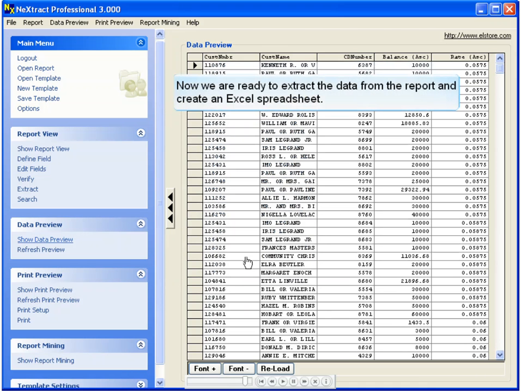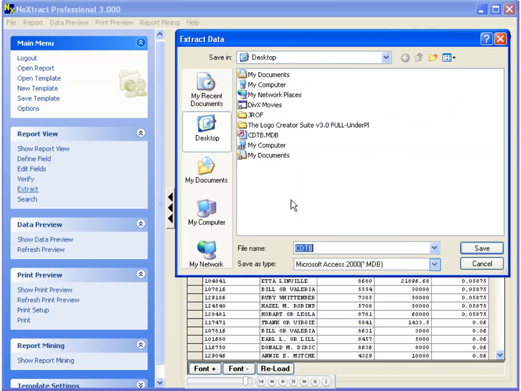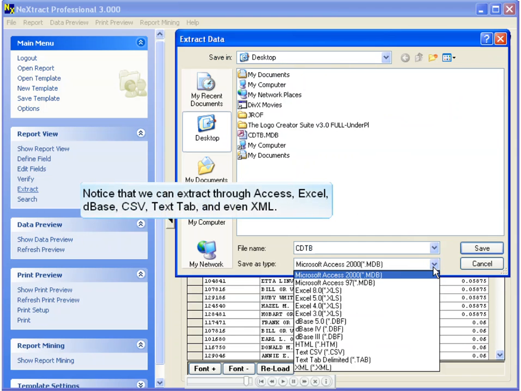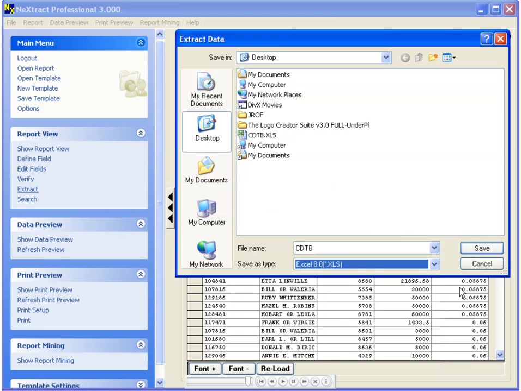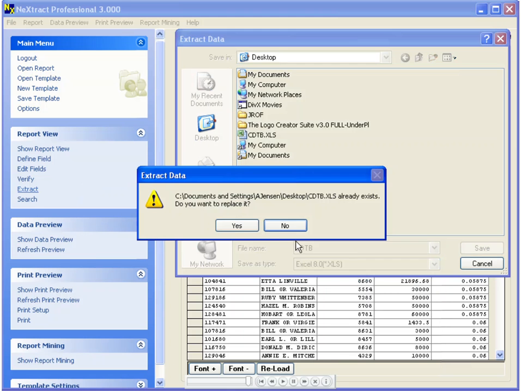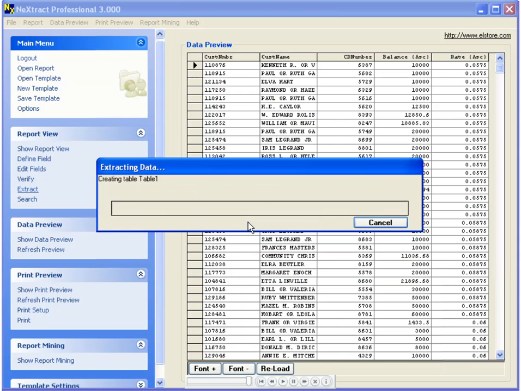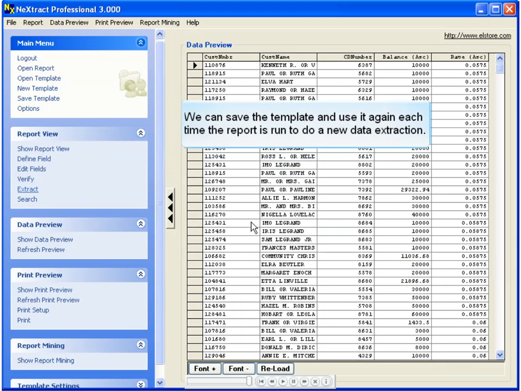Now we are ready to extract the data from the report and create an Excel spreadsheet. Notice that we can extract to Access, Excel, DBase, HTML, CSV, tab delimited, and even XML. We can save the template and use it again each time the report is run to do a new data extraction.